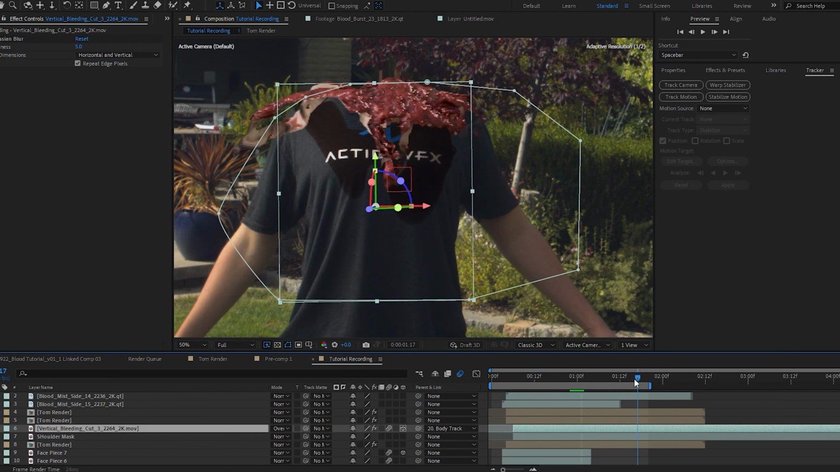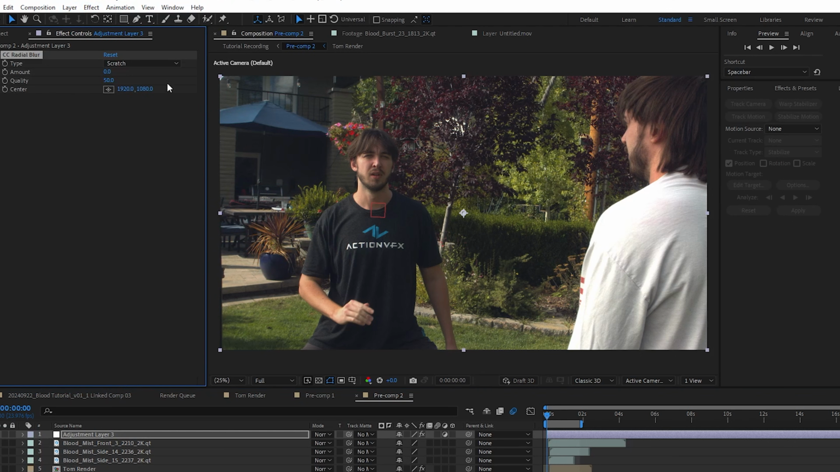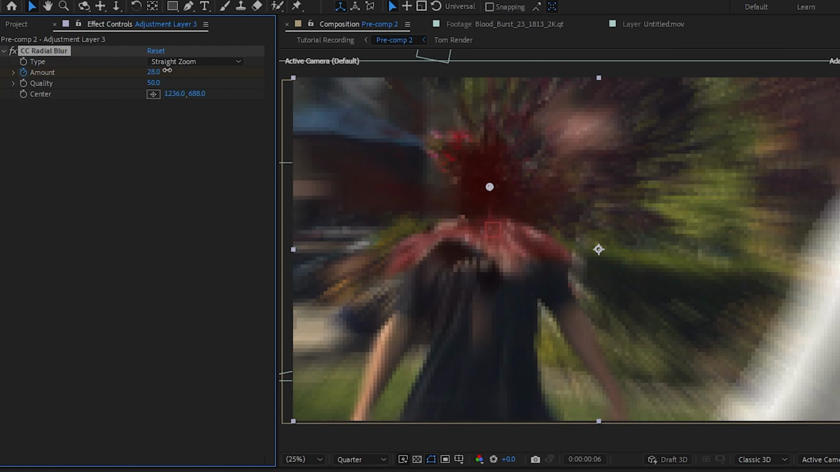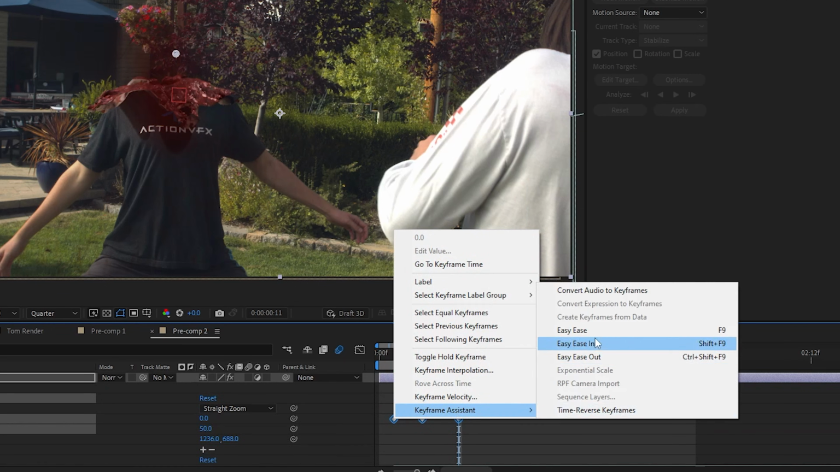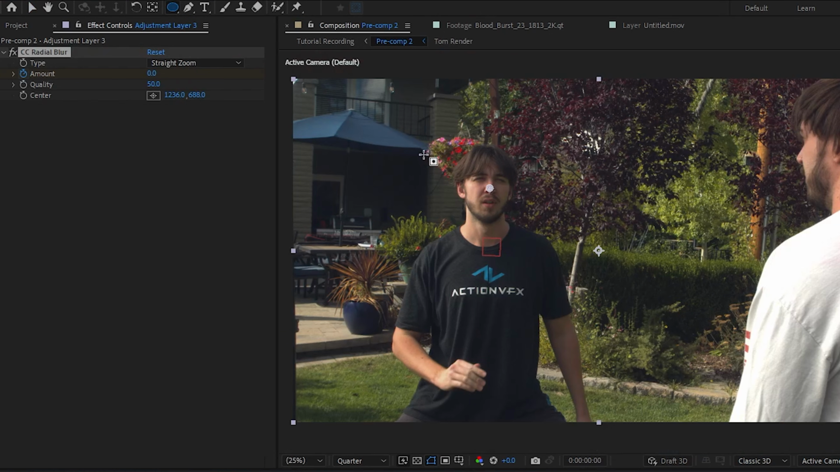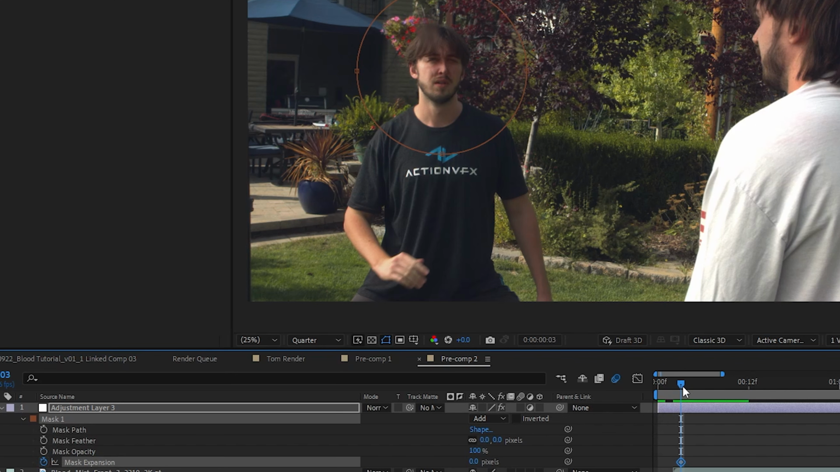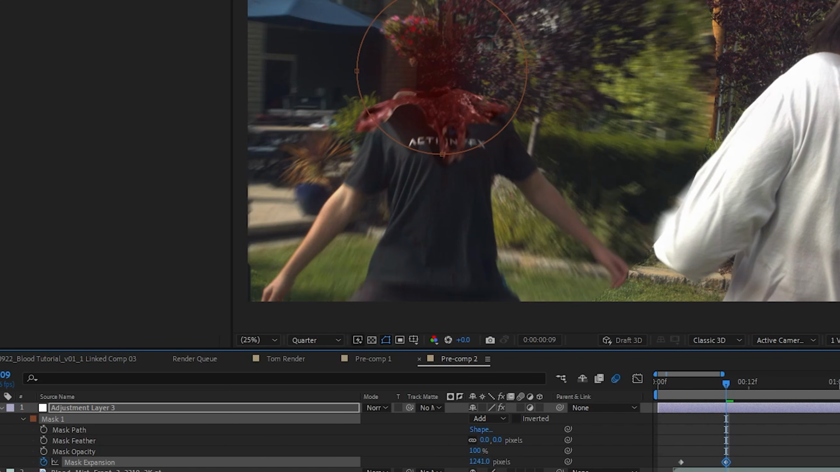Now, go up to Layer and create a new adjustment layer. Add a CC radial blur, set it to straight zoom, and place the center on your face. Keyframe the amount to start at 0, increase during the peak of the explosion, and then decrease back down to 0. Highlight the keyframes and add Easy Ease. Then we'll create an elliptical mask on the adjustment layer around my head and crank up the feather. Keyframe the mask expansion to expand over the course of the explosion and you're set.